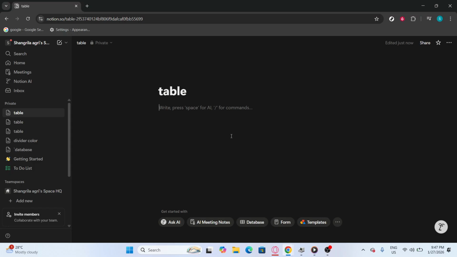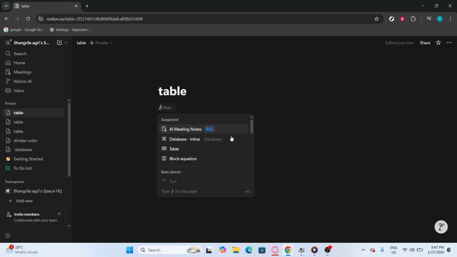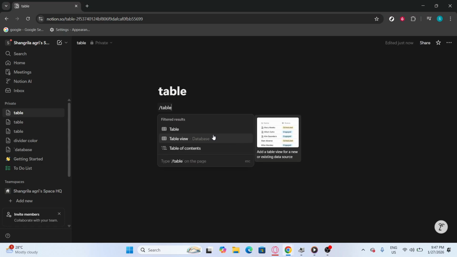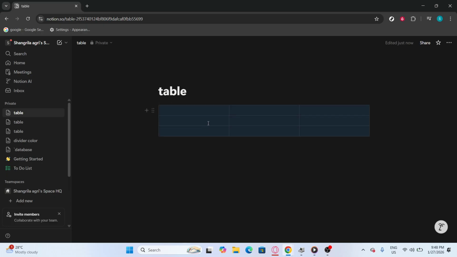This action ensures that you have a clear area to work with while resizing your table and prevents any accidental modifications to other components. Now type in /table to open the table options. This simple command will allow you to easily access the table creation feature within Notion, facilitating a smoother workflow. Next, select Table from the options presented. Clicking this will insert a new table into your page, which you can then resize according to your needs.